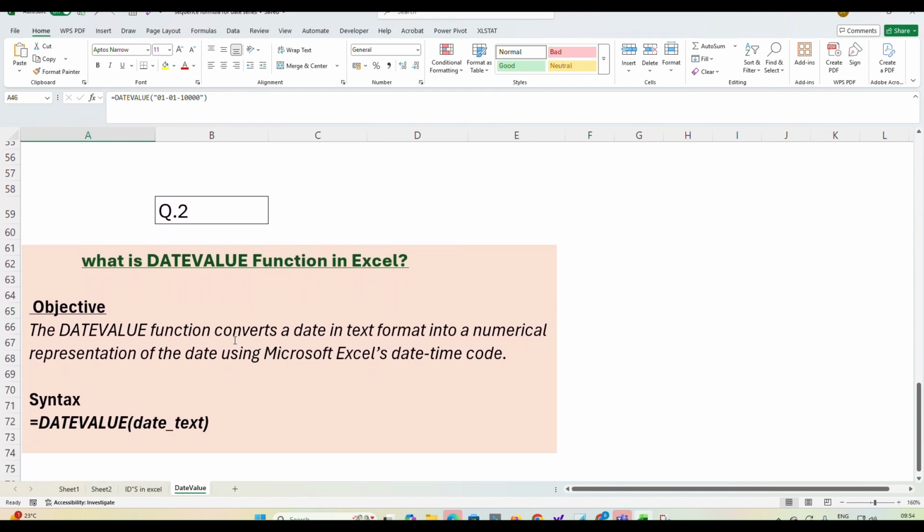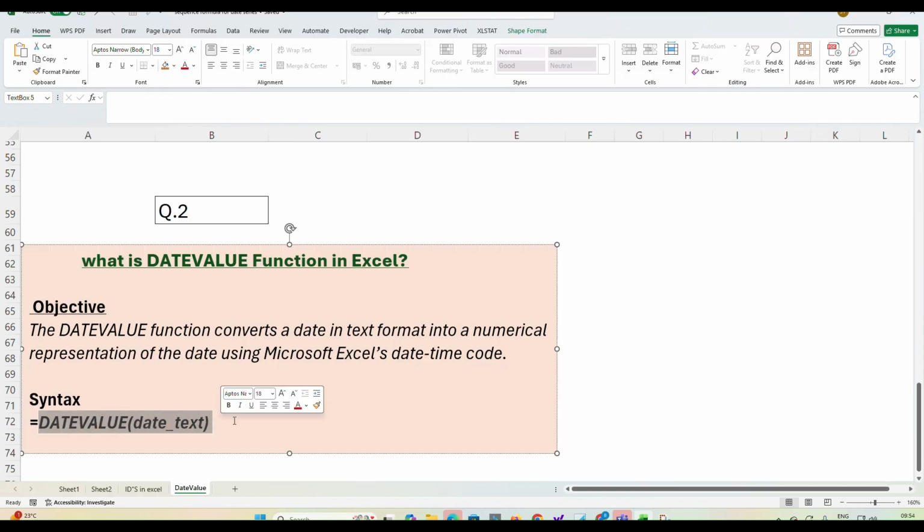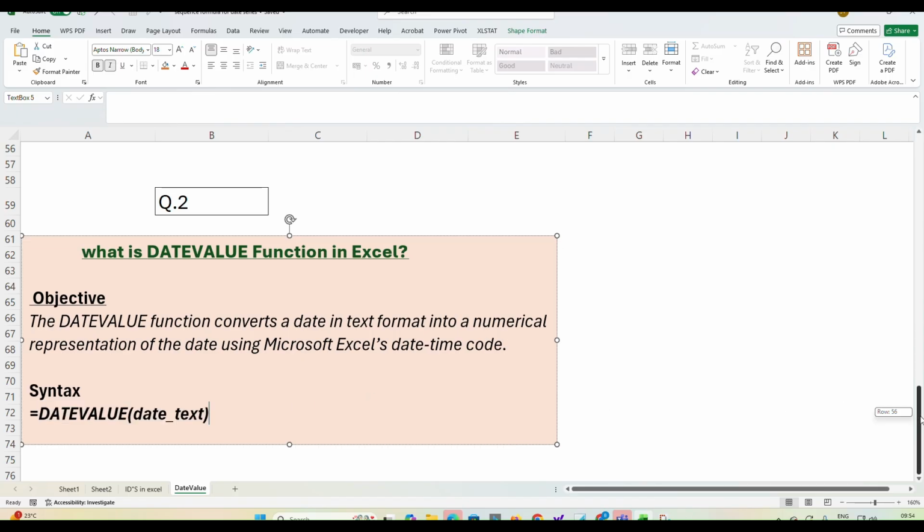Now let's understand what the DATEVALUE function is. We have understood that a date value is a numerical value stored in Excel and it is unique for each and every date. To get that date value, you have to use the DATEVALUE function. Sometimes a date is entered in text format. Then DATEVALUE will convert it into a numerical value using Microsoft Excel's date-time code. You can then convert the text format of the date into the short date or long date or whichever customized format you want.